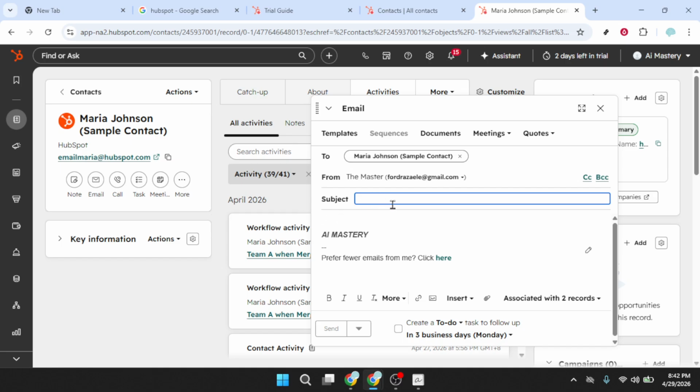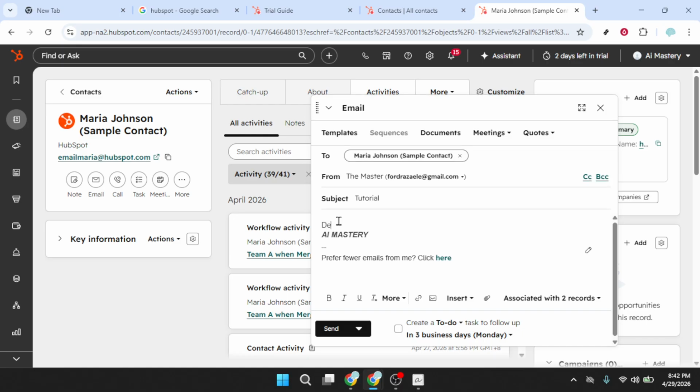In the composer, add a clear, concise subject line. Aim for something that sets the right expectation and makes it easy for the recipient to understand why you're reaching out. Then type your message in the body. Keep it personal and to the point, and use formatting sparingly so it's easy to read. You can reference recent interactions from the contact's timeline to tailor your message for extra relevance.